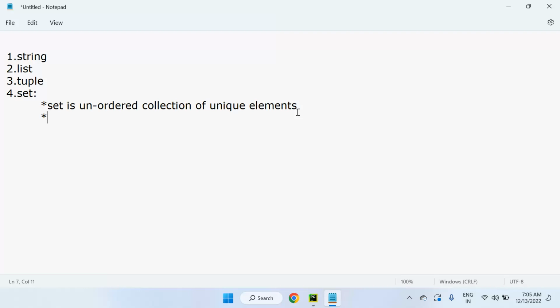How to create a set in Python? We can create a set by using flower brackets as delimiters. Through these flower brackets we can create a set. How to create a string, you know that: a string can be created using single quotes or double quotes. How to create a list, you know: a list can be created using square brackets. A tuple is created with round brackets, and a set is like this, with flower brackets. We can create a set by using curly braces.